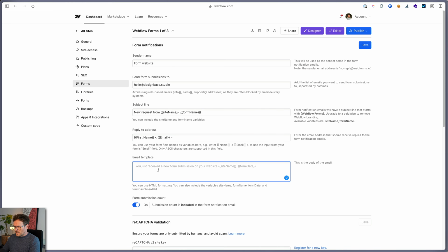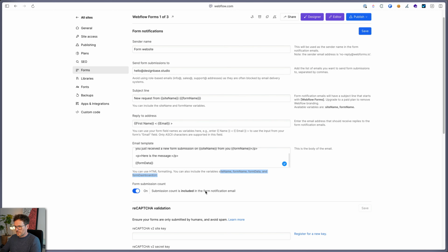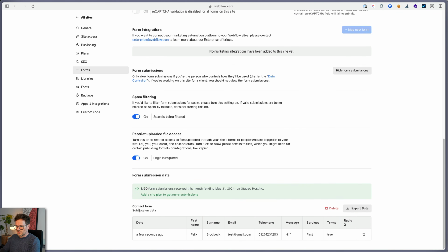And in the email template, you can use some basic HTML. So let's paste it in here. It's just a paragraph with a break. Hi Felix, you just received a new form submission on, and again the site name, from your form, and the form name, so I know where it's coming from. Here's the message, and then the form data. If you don't know where to get this syntax from, it actually stands here below what you can use exactly. And here you can see the name from the form. It's contact form a few seconds ago, and here you can see the data.